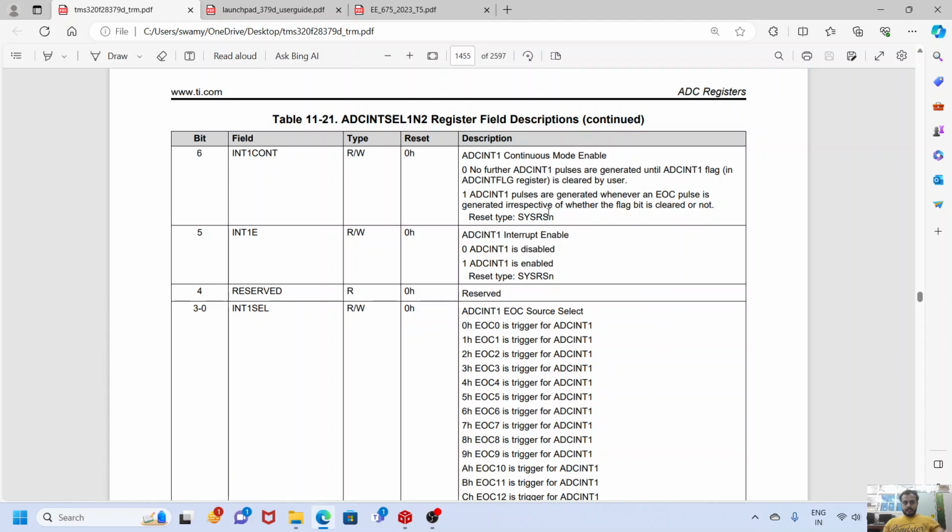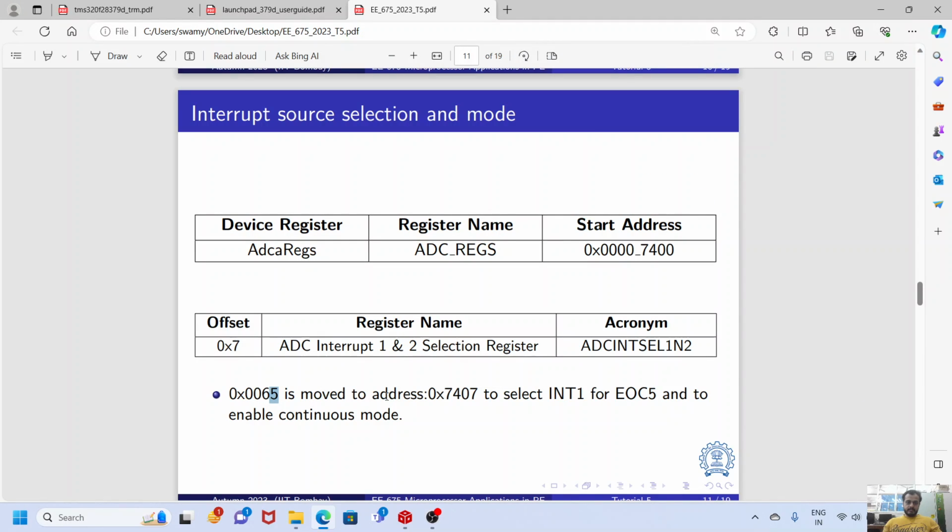What it does is the interrupt pulses are generated whenever an EOC pulse is generated. EOC means whenever an end of conversion has been done, a pulse will be generated so that the interrupt flags will be set. Like the conversion is completed, this interrupt is active. Whenever the conversion is going on, interrupt will be set to 1, and whenever it is completed, it will be set to 0. Right. So by setting it on, these flags are set. Based on that, we can later read whether the conversion is still going on or has completed. These things can be read. So setting this 6th bit and 0 to 3 bits, we are configuring EOC 5 and ADC interrupt 1 in continuous mode enablement. So we are moving 0065 to the address 7407 to select INT1 for EOC 5 and to enable continuous.